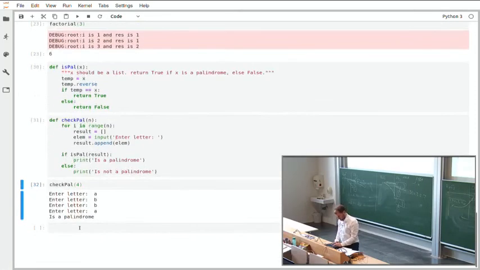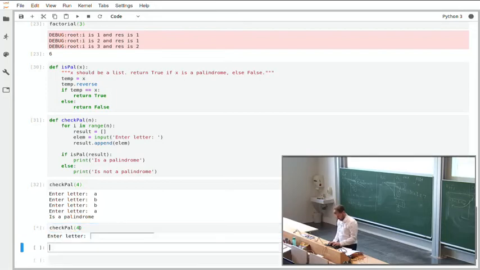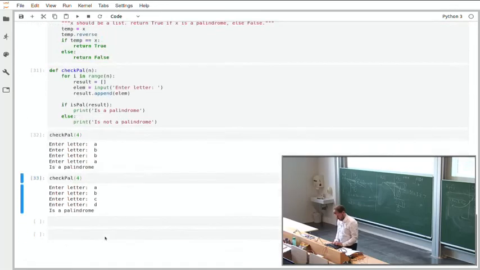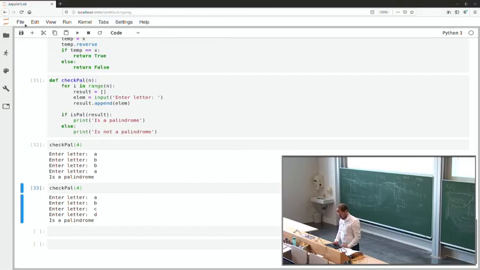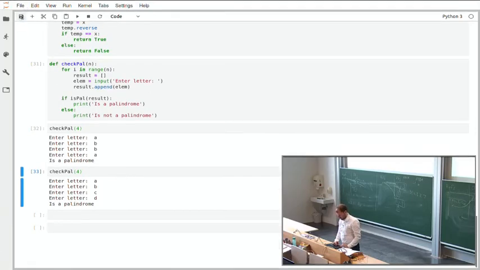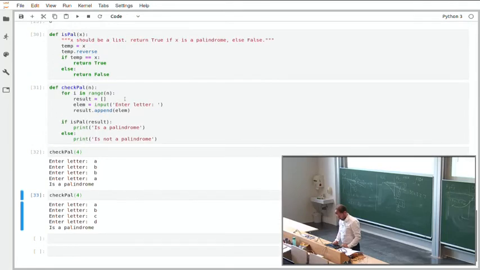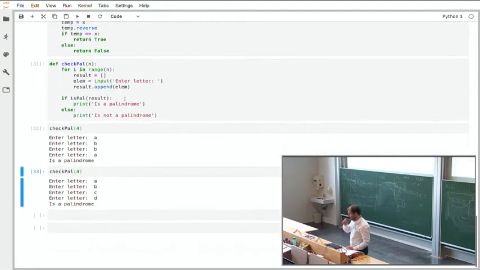Okay, that's okay. Then let's check a non-palindrome. Check pal for, oops, A, B, C, D. Oh, A, B, C, D is also a palindrome. Wow. Yes? Shouldn't it, in the function isPal, shouldn't it be temp equals x.copy? Oh yes, now people find all kinds of bugs just by eyeballing it.